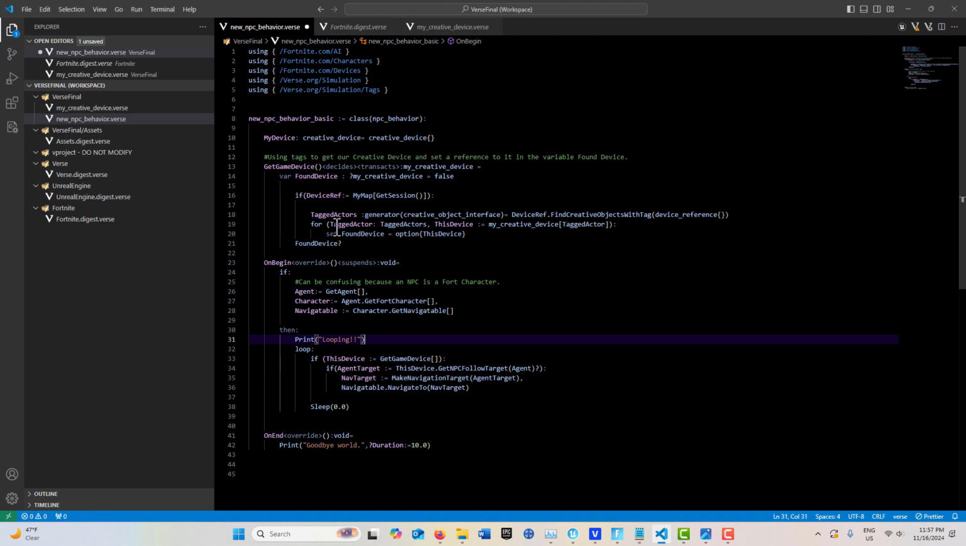And then once it pulls that reference out, it does a dynamic cast from the creative object class to the My Creative device class. And if it passes this test, then assign that value to this device. And this device is our actual reference to our verse device. Then here we assign it to found device, and then we pull it out of the container, and that's our return value. When this get game device function is called, it's going to return My Creative device, which is a reference to our creative device, our verse device. So it's a little tricky, but this works.